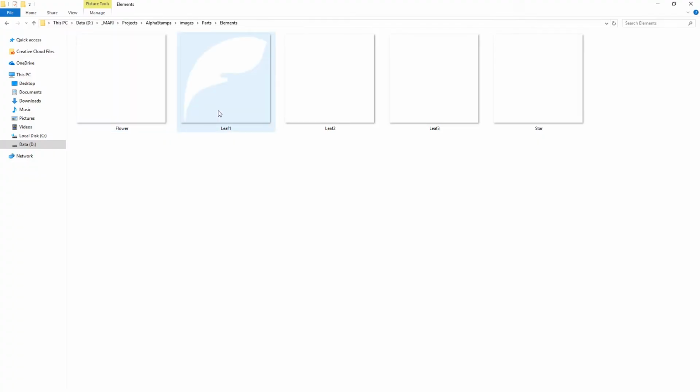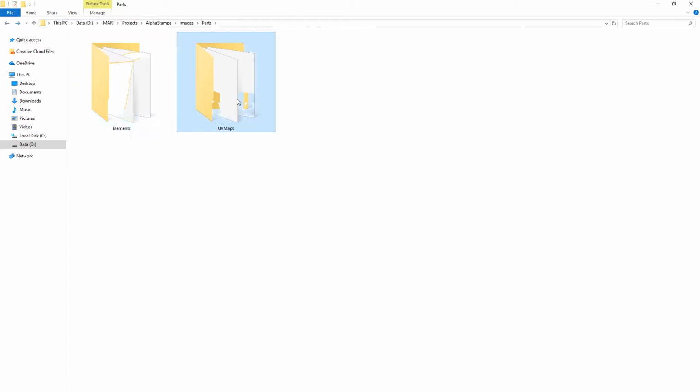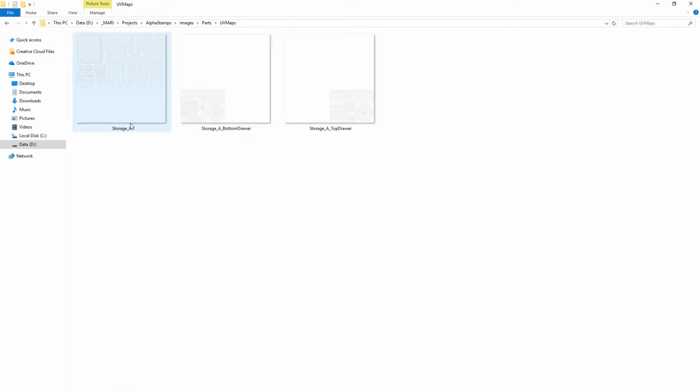First, draw out a couple of the smallest repeatable elements. Save the images as PNG files of white shapes on a transparent background. Also, export the UV maps from Blender and save them as PNG files as well.